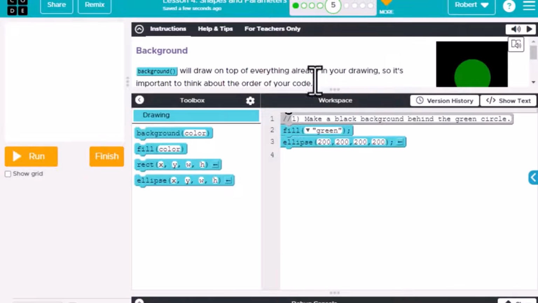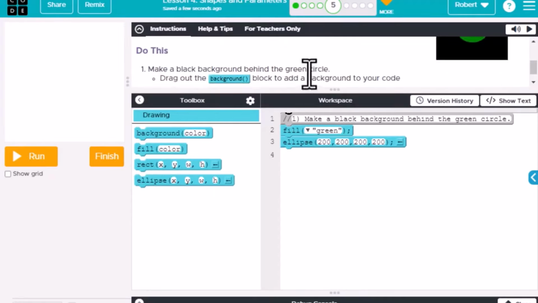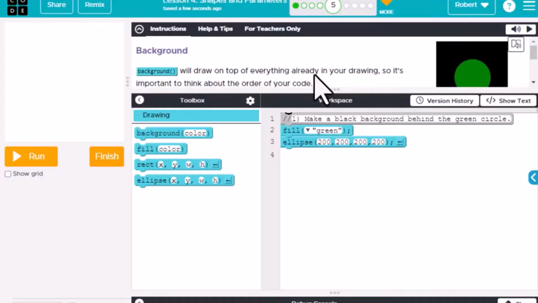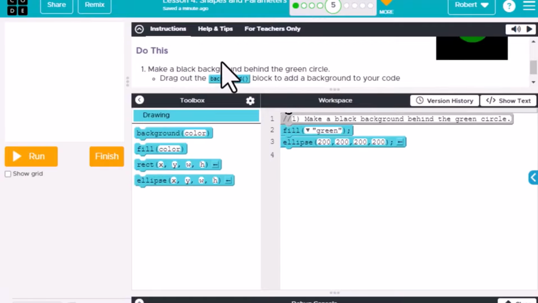Okay, for activity 5 of lesson 4, shapes and parameters. So this one we're just going to add a background here. It says the background will draw on top of anything already, and so it's important to think about the order of your code. That gets to that sequencing again, in the sequence of your code and the order of how things are working. Make a black background behind the green circle, drag out the black background, and add a background to your code. So pretty straightforward.